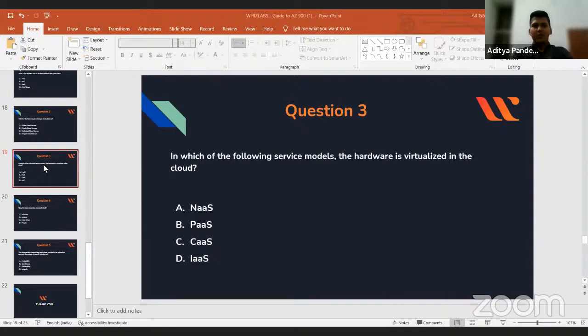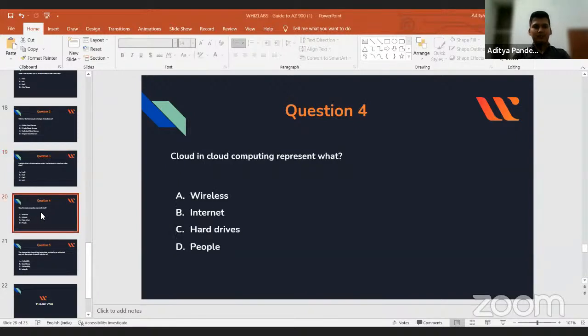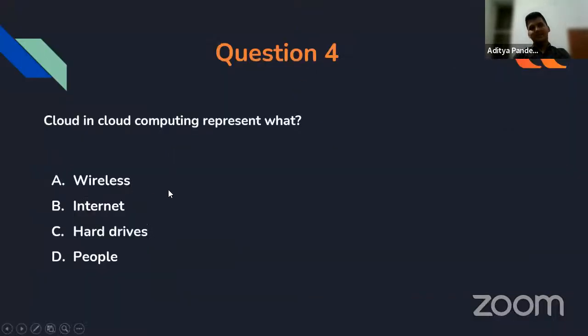Okay, coming to fourth question. Cloud in cloud computing represents what? Wireless, internet, hard drives, people. The term cloud in cloud computing represents what? Think and answer, first think and then answer.